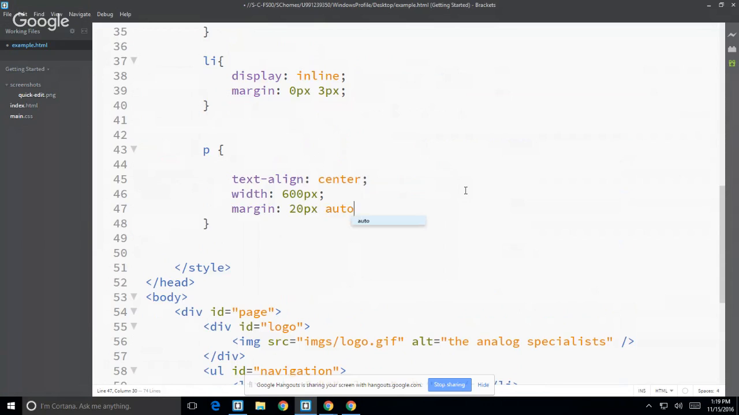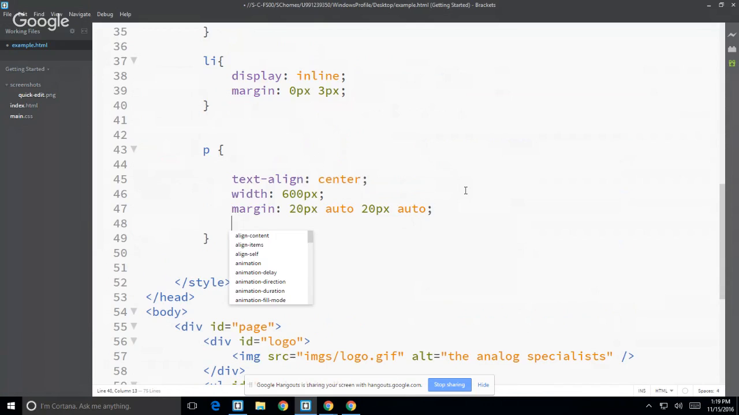Create a margin. And who remembers what is the meaning of the way we have written out the margin style? Top, right, bottom, left, that's right. So when we say auto for the right and left, we constrain it so that it's centered on the page. All right.